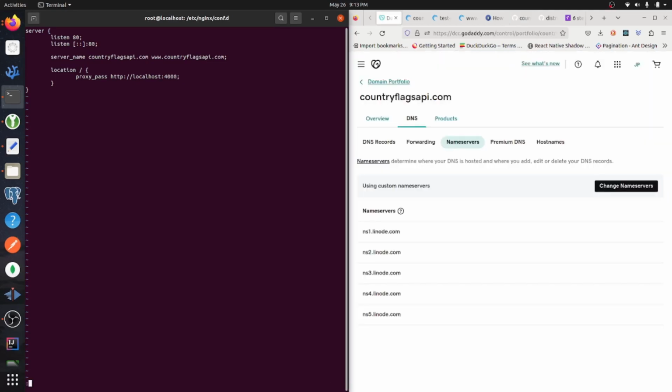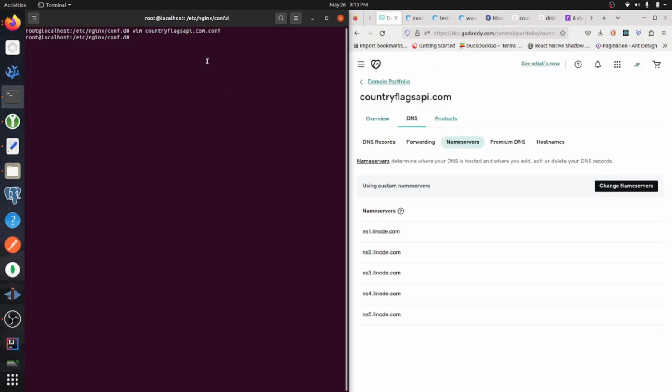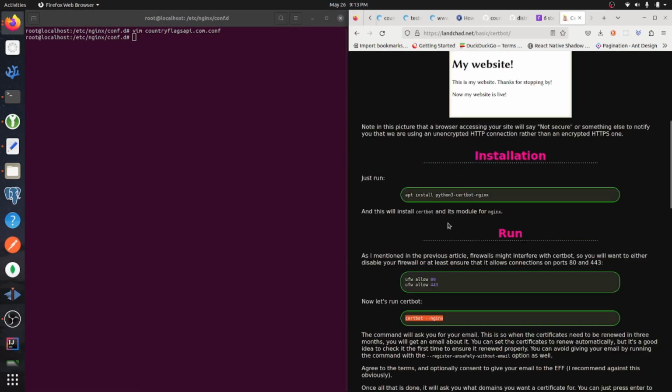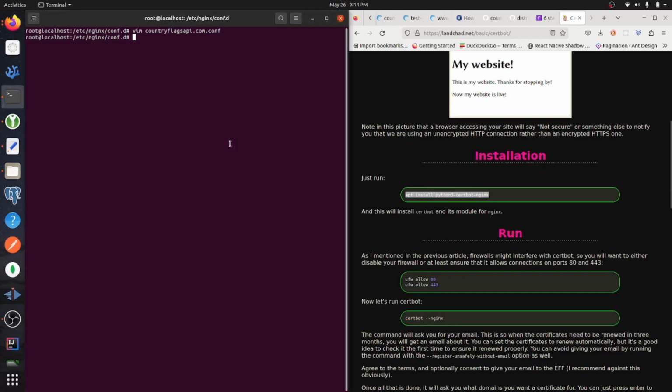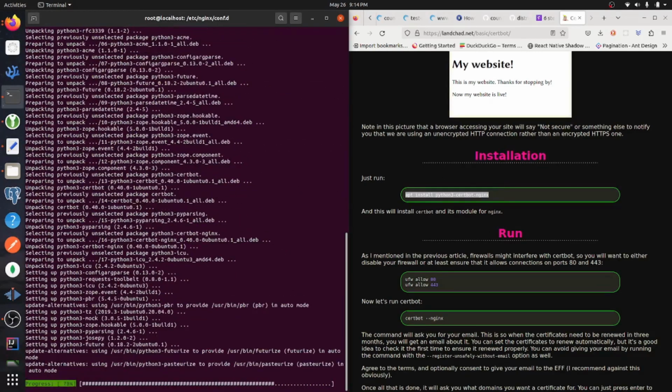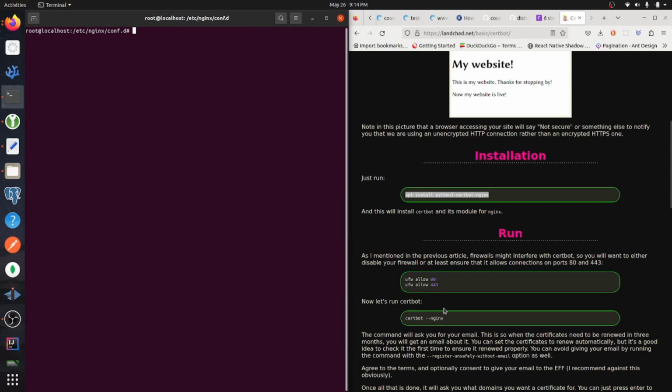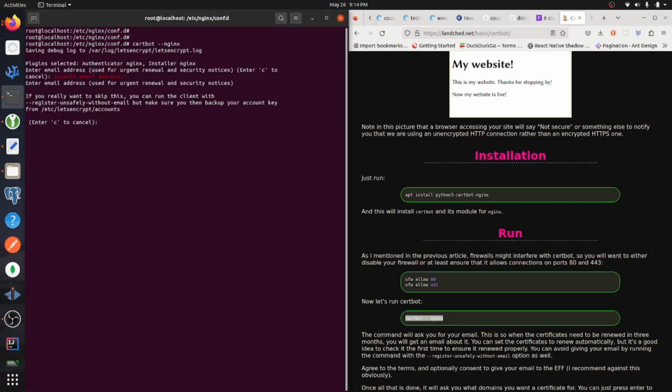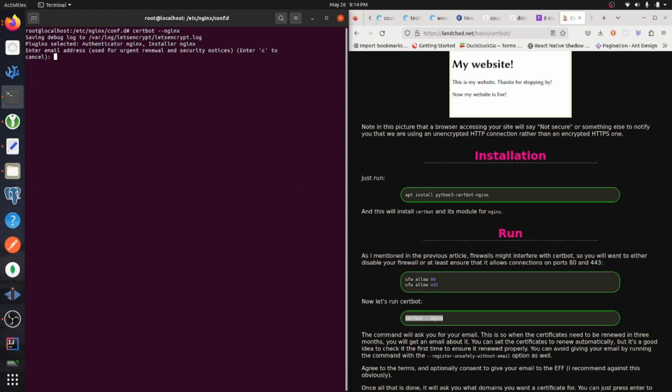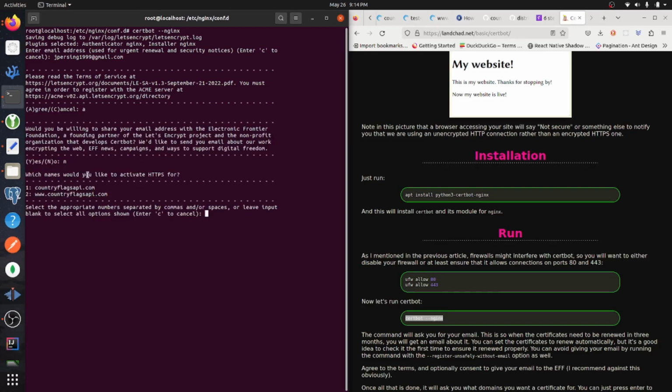Okay, so with that done, save this file, and now we need to install Python 3 certbot, and then we need to get the SSL certificates for this particular server. So do this with the following command. Then run certbot --nginx. Enter in your email address. And when you get to this point, just press enter, because we want the certificates for both of these.